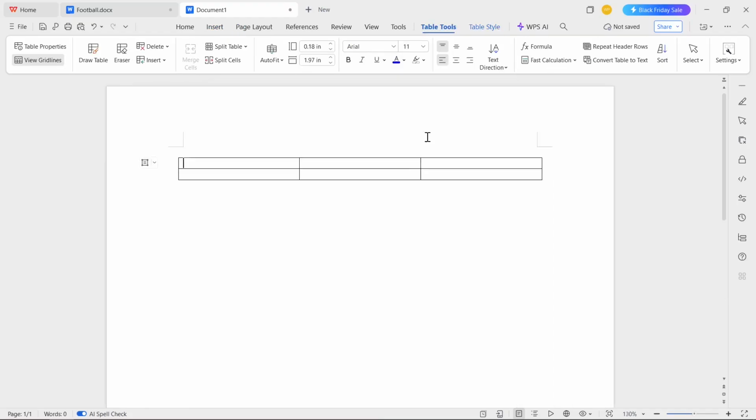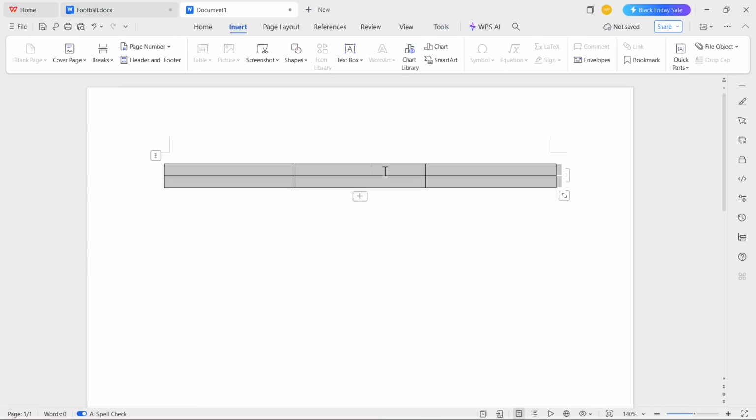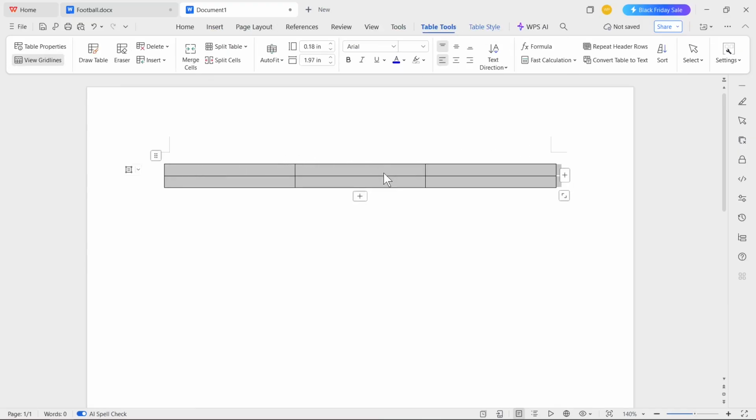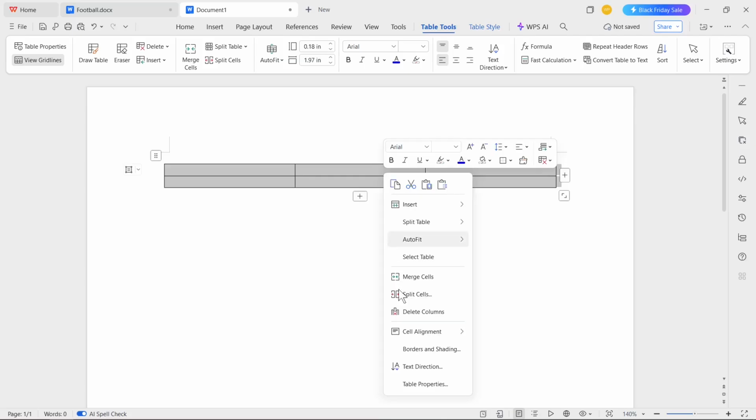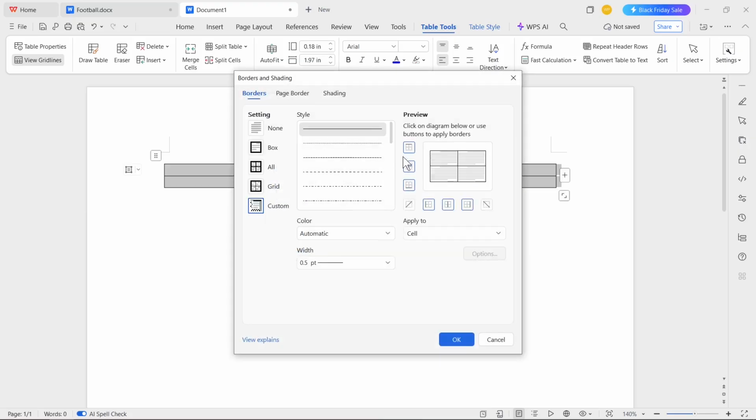Now if we want to delete the border from this column, we need to select it. Now we need to click the right mouse button on it. We need to go to Table Properties and open Borders and Shading. Now you can uncheck the borders which you want to remove.